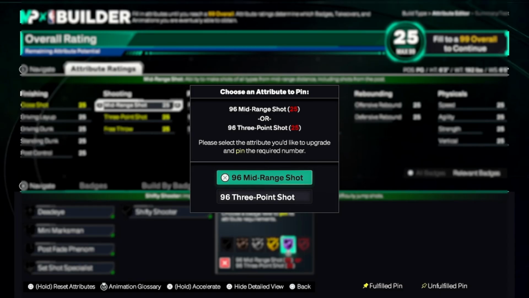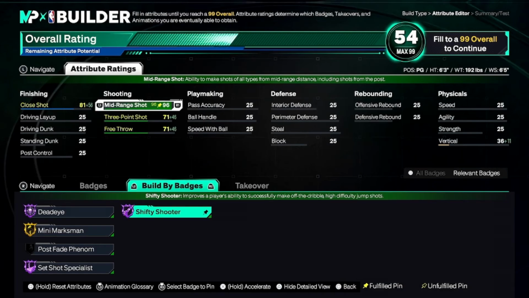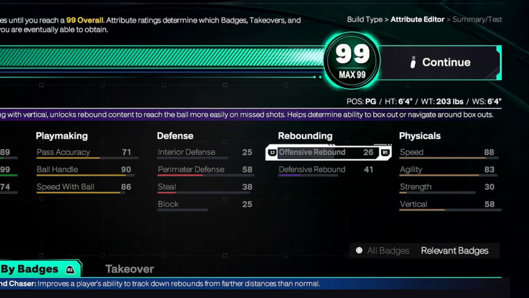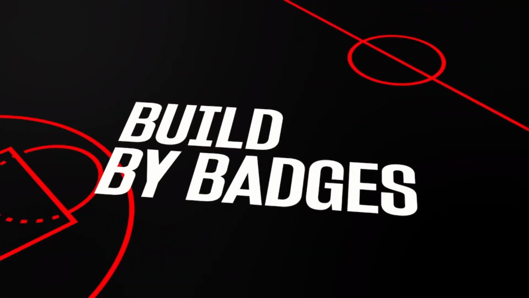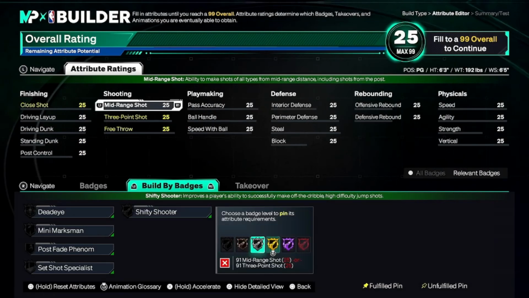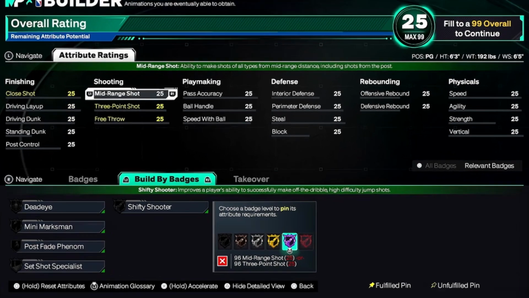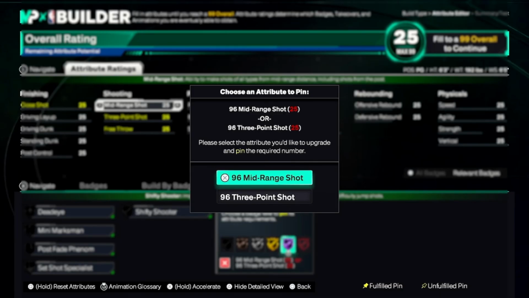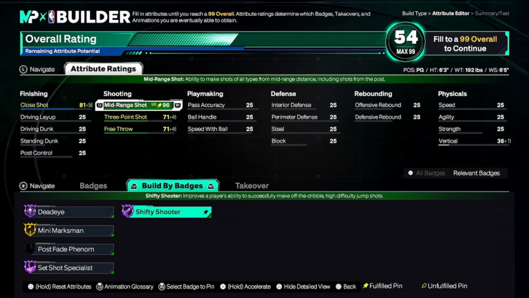So it seems like the best thing to do if you're going to use the build by badge system is to lock in on what badges you completely want in every category. Just go through each one like, okay, I want these, click, boom, let me get these badges. And let me get the attributes that go with these badges. That's the best way to use the build by badge system, in my personal opinion, and then hope for cap breakers to make up for what you're missing.